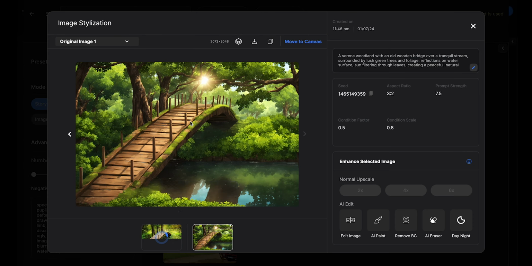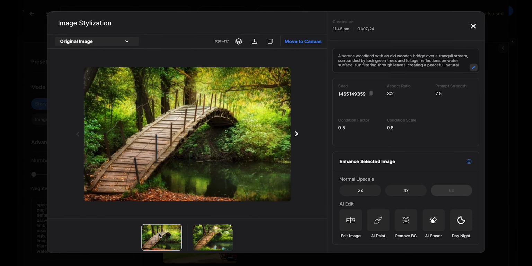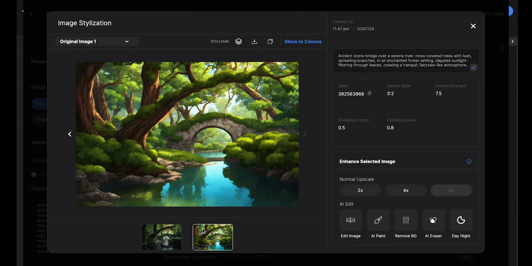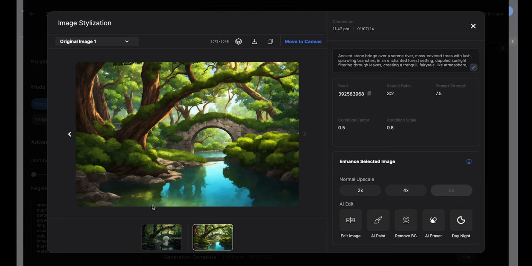Now, you can see the final output of the first image. A new variation has been created, and the result is quite impressive. This is the second image, and its new variation is also very good. You can download this image if you want.